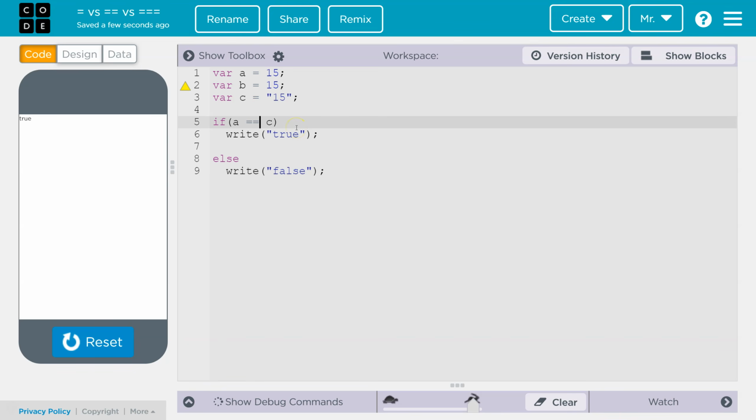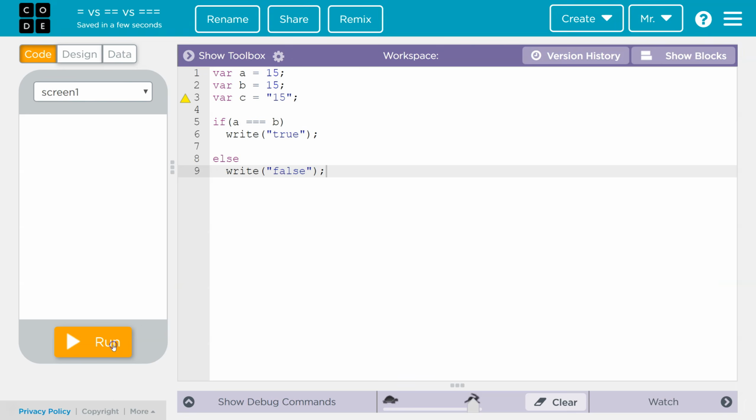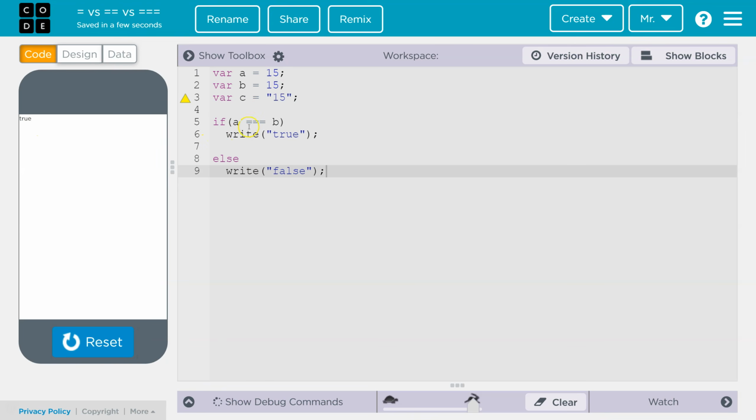Now let's try doing it using triple equals. So let's start with a equals b. What triple equals does is it checks: is the value the same, and is the data type the same? So with a and b, the value is the same and the data type is the same. So this is going to give us true.